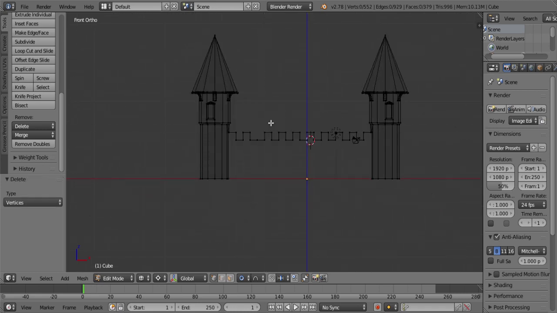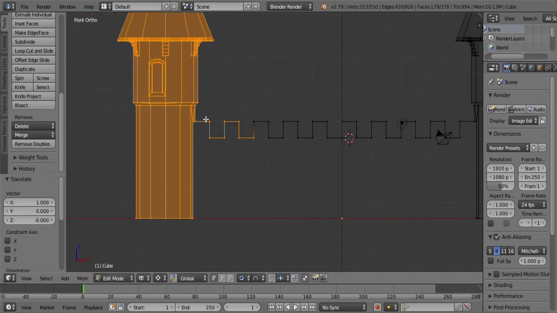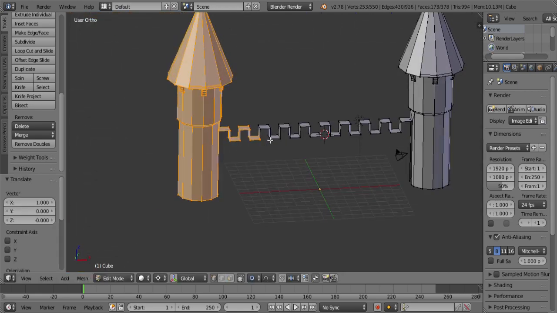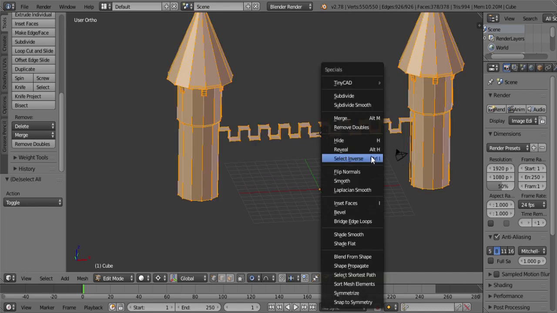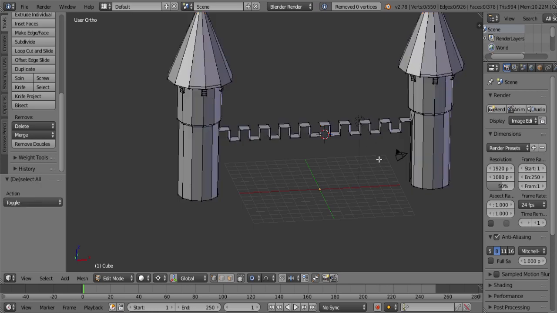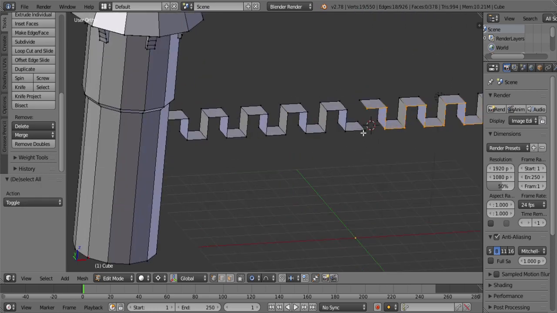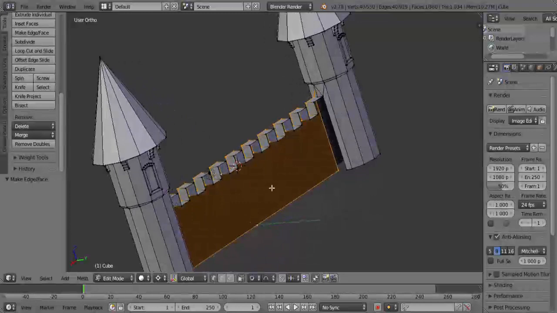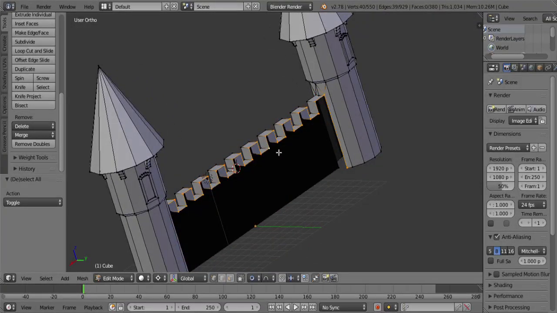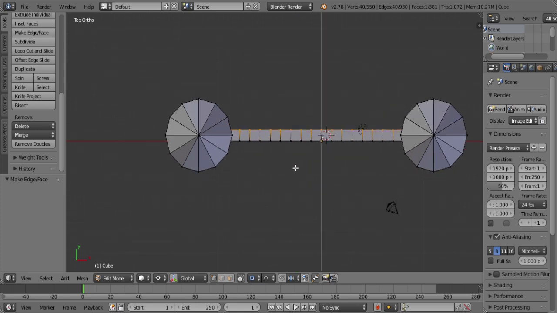Delete vertices. G. Yeah. Alright. Remove doubles. You didn't remove any doubles. Oh, therefore. There. Fix. So let's make 2 more towers.